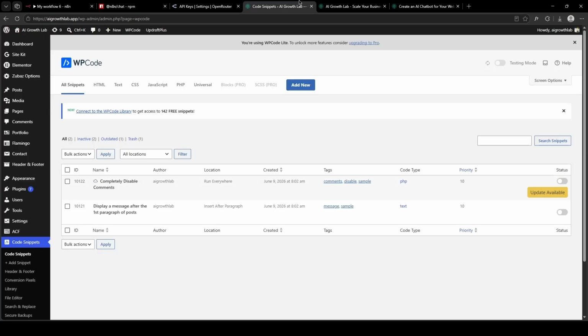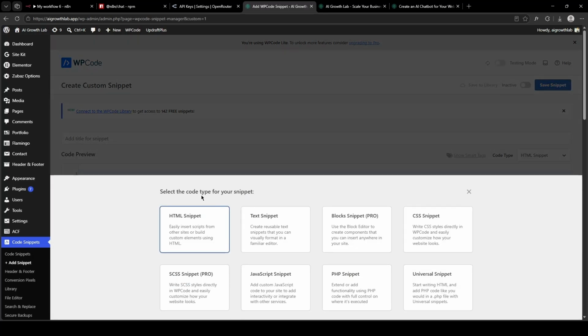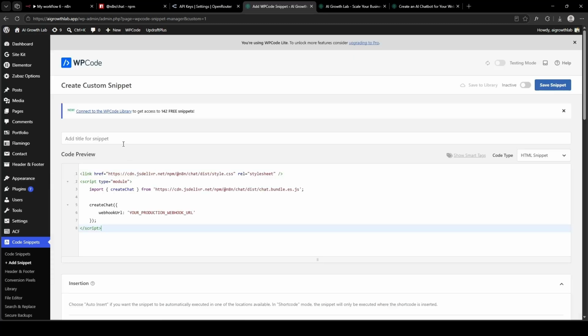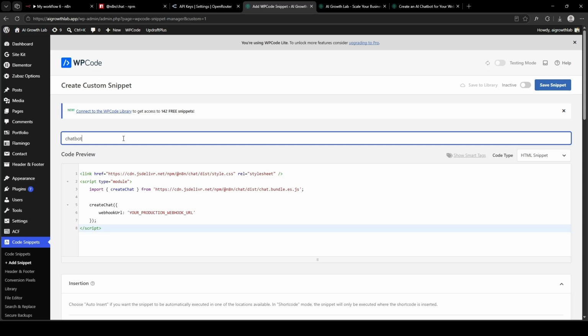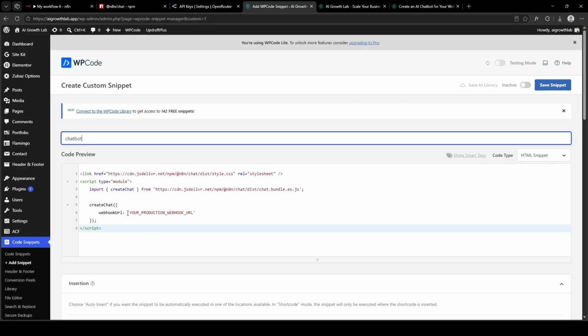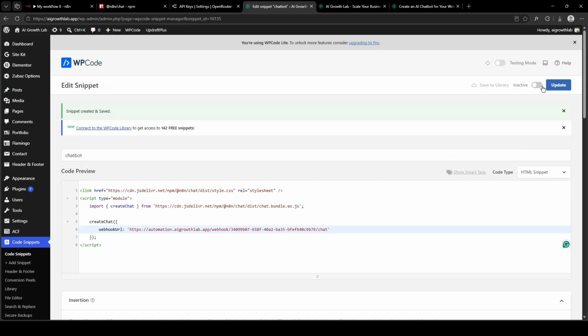I have a WordPress website here. I have this code snippet plugin that allows me to add any code to my website. I'm going to paste the code here. We have to update the webhook here. Go back to our settings. I will copy this chat URL. Paste it here. Now I am going to save. Then activate the code.